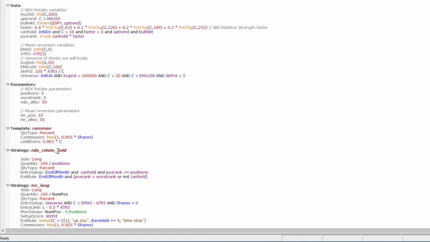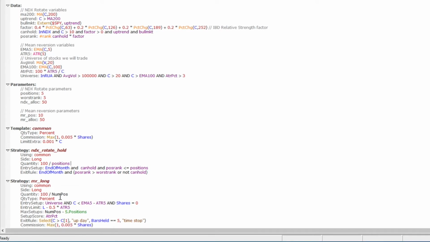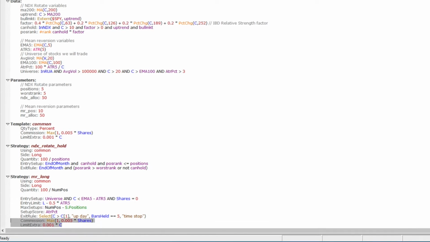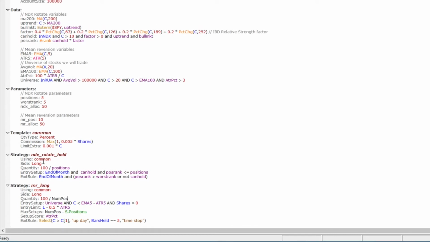So we do that using a statement called using common. And we can do the same in this one, using common. And now we can delete those lines that are the same between the strategies. Let me do that. Get rid of those and those. And what this does is it means that each strategy, when it's run, will come across this using common statement and will insert these three lines into the strategy. So we don't have to repeat them every time.